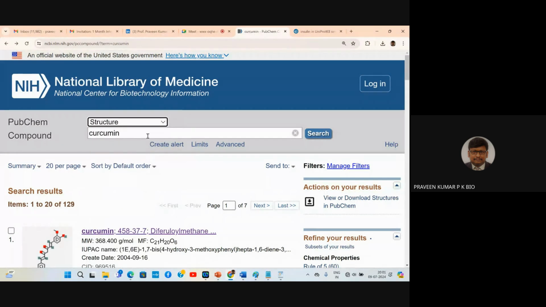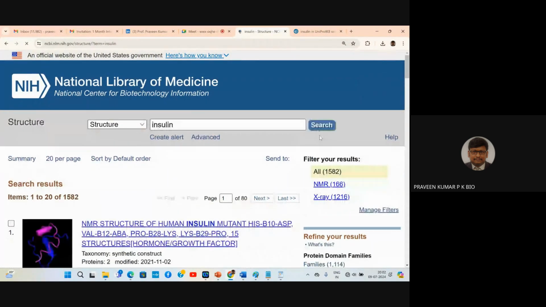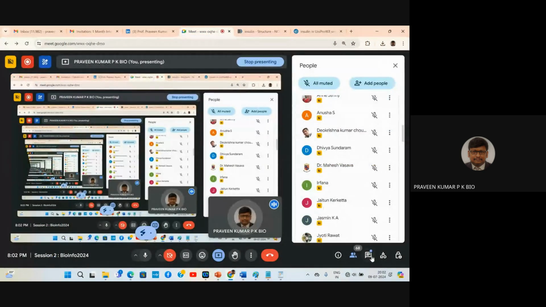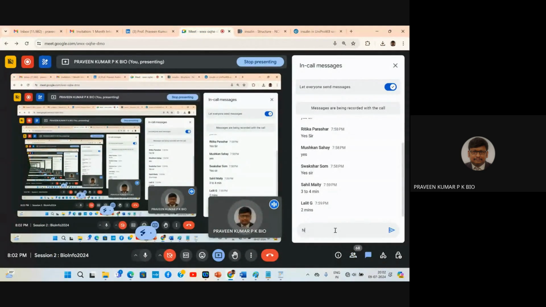If you want to download the 3D structure of a chemical molecule, you use PubChem compound. But if you want to download the 3D structure of a protein, use the structure database. Yesterday I told you there is one structure database in NCBI. Can someone tell me what the NCBI protein structure database is? It's not PDB, but try it well. PDB is a common database.